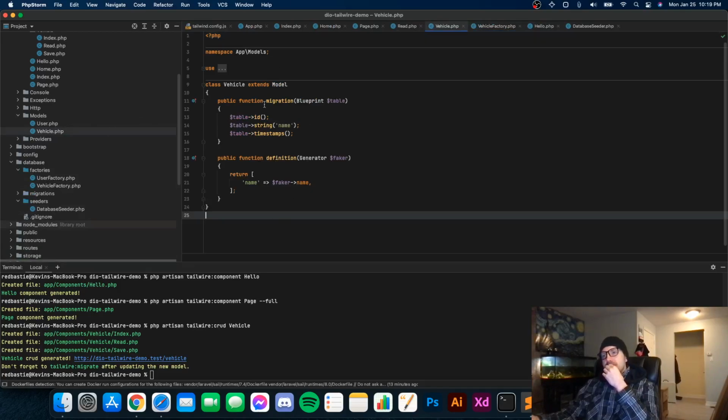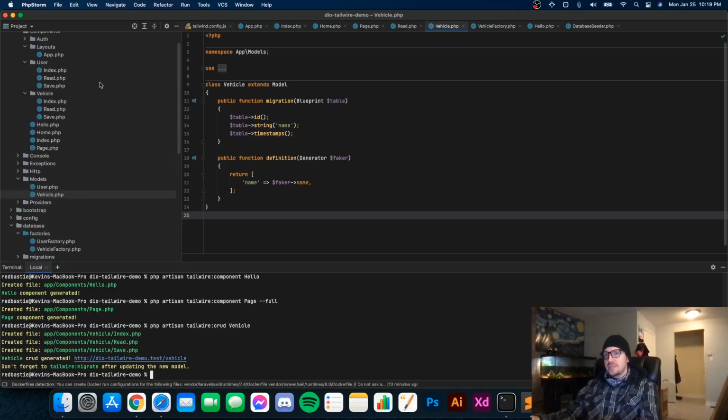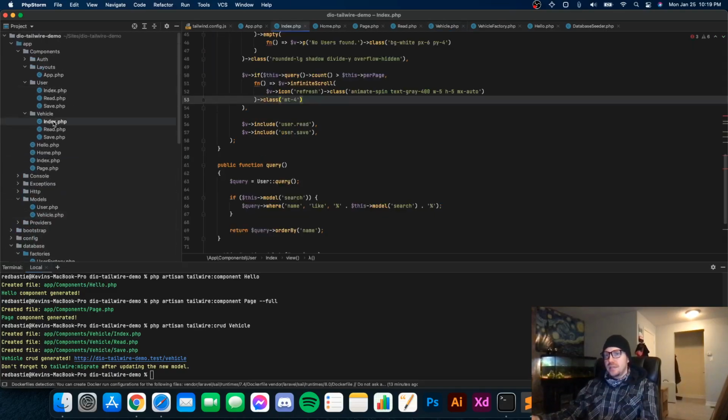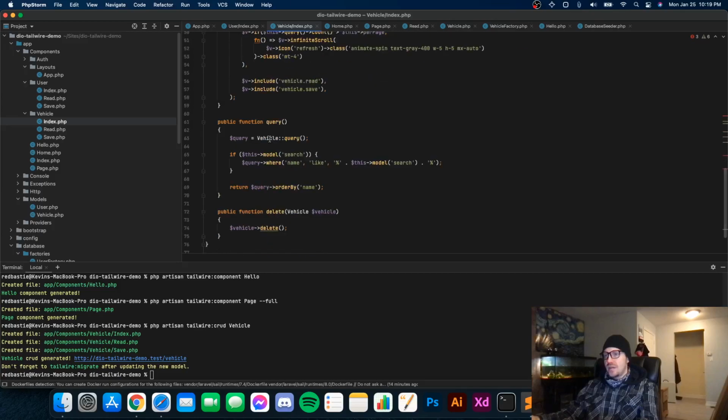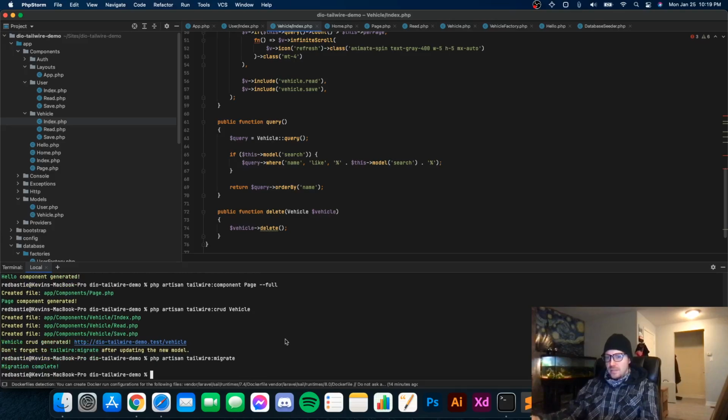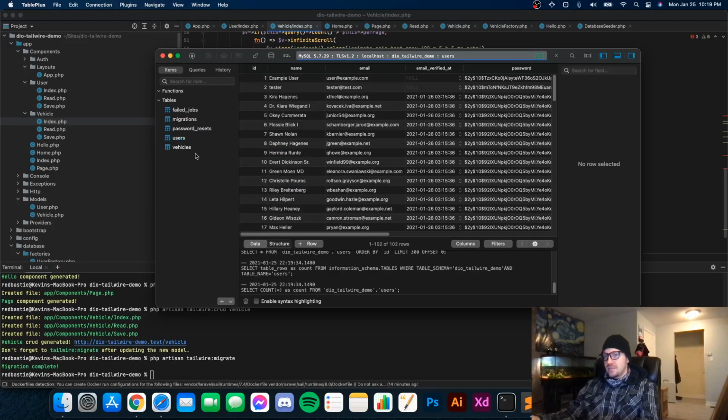And you'll see in this vehicle model that it generated, I'm going to go over this shortly with the automatic migration stuff. It's telling me to Tailwire migrate so that it doesn't throw an error when I try and visit the page, because these new Crud components, it has an index and it's going to try and grab the vehicles and order them by name. So I'm going to go PHP artisan Tailwire migrate. And now we should see this new vehicle table here.